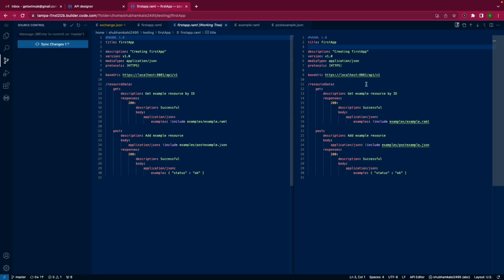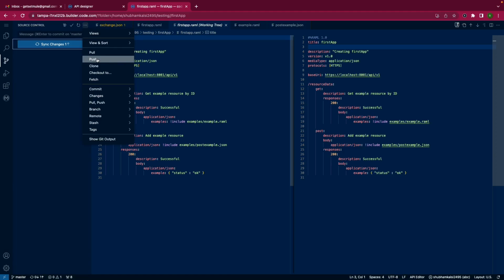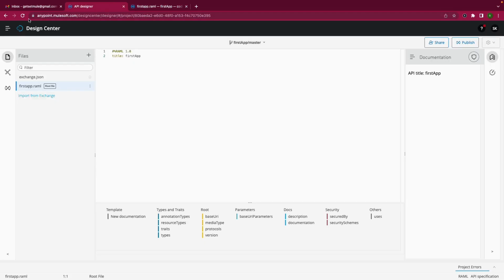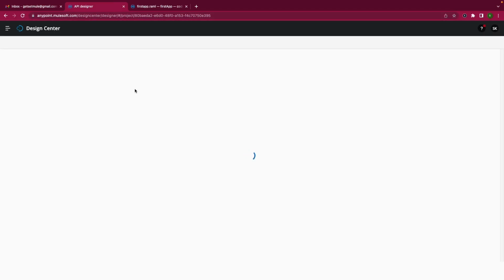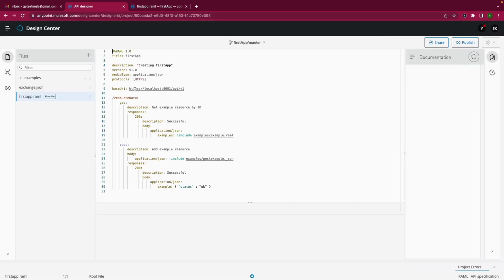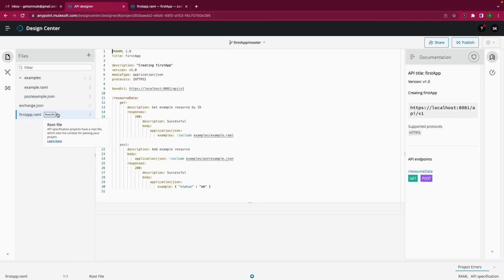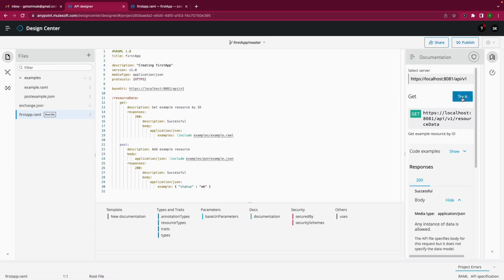Once we do so, all our changes have been committed. And now, to push our changes to the Design Center, we can click on the 3 dots here we see on the source control panel and click on push. Once we click on push, let us navigate back and refresh our Design Center, and we see all of our changes have already been committed here. You see everything is here, and we can see the documentation and try our application.